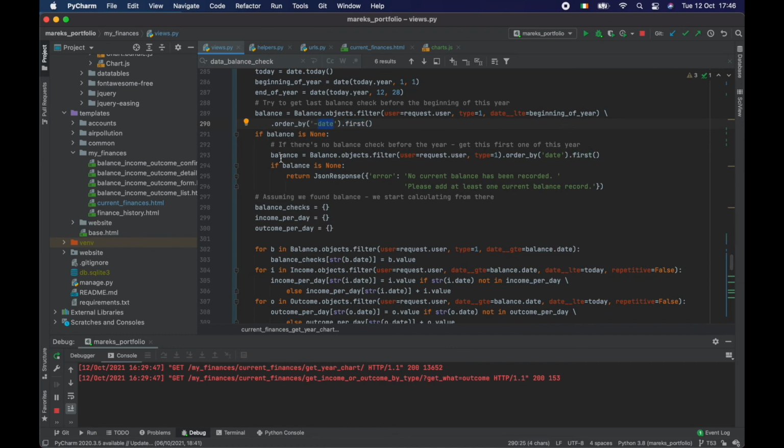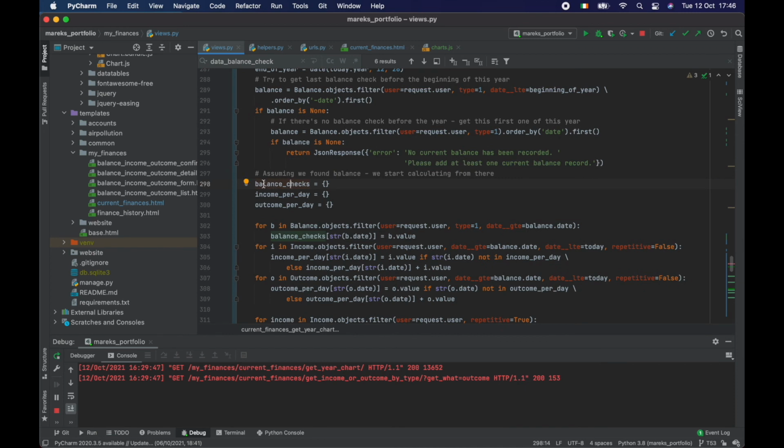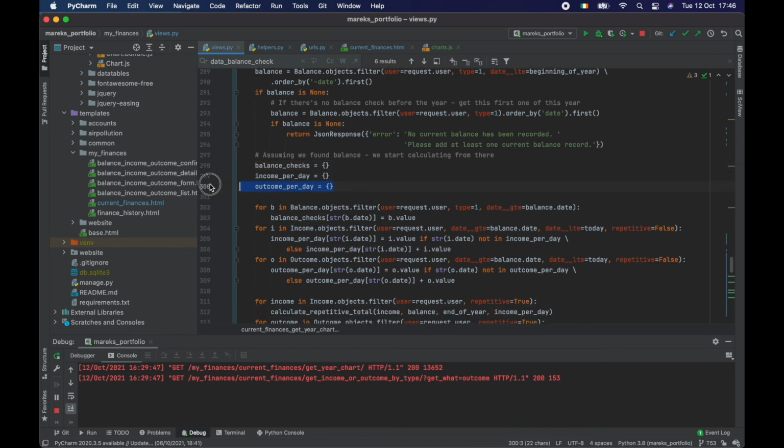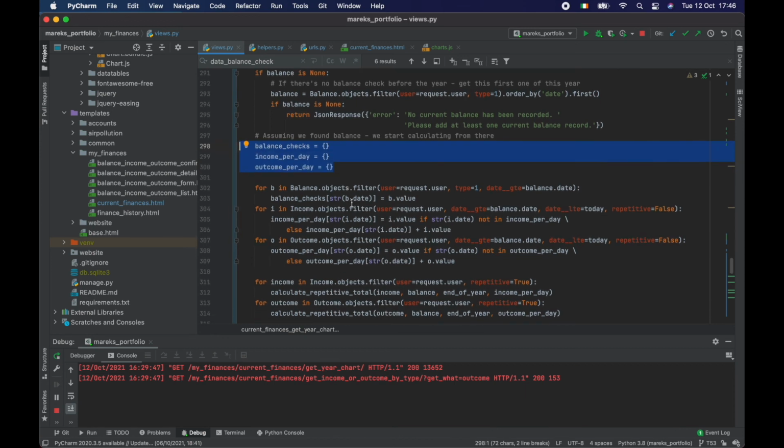If it's not there, we're trying to get the one from this year. So anything that is the oldest, and I order by date, not minus date, because I'm looking for the oldest balance, because it's going to be this year anyway. So give me the oldest one I can find. If it's not there, then we have to go back with the response that there's an error and there's no balance recorded, so we can't do anything. Cool. And then, assuming we found some balance, we start working on our algorithm.